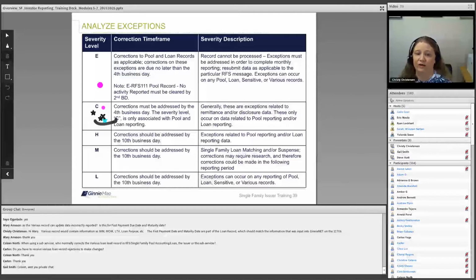The error and critical exceptions should be cleared either on the 2nd or the 4th business day, and the high, medium, and low exceptions should be addressed by the 10th business day. Fabulous. Look at all those annotations. We got a few people that put it on the E level. So yes, the critical are the C level exceptions. Thank you so much for participating.